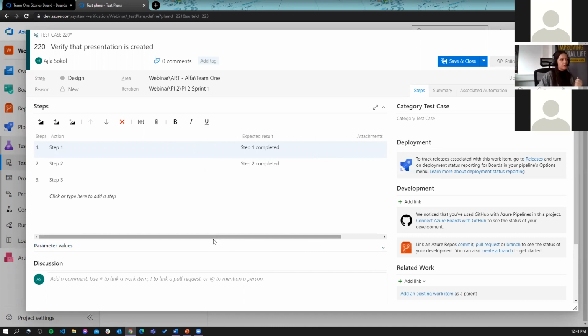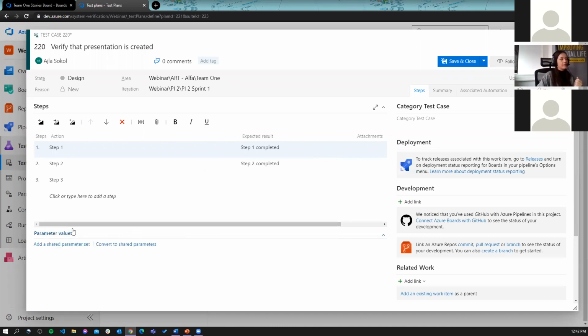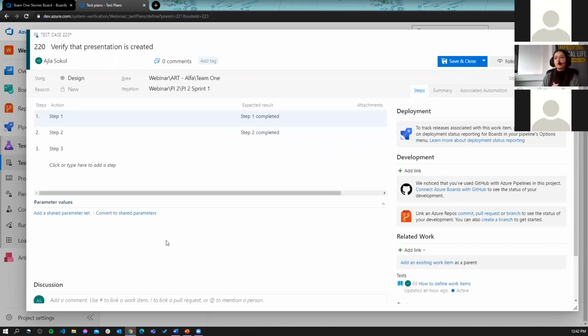Another thing which is really good is that you can add different parameters. Sometimes you would like to execute some test cases for different parameters, different values. For example, for 100, for 1,000, for a million, and so on. You can add those parameters here. So you can add these shared parameters and reuse them later on because they are stored within the tool. You can reuse them in other test cases as well in case you have some.